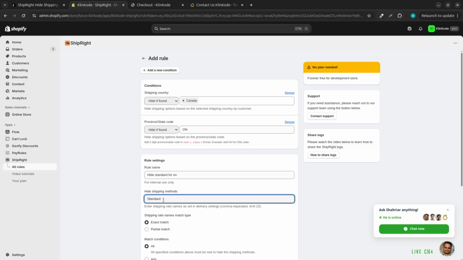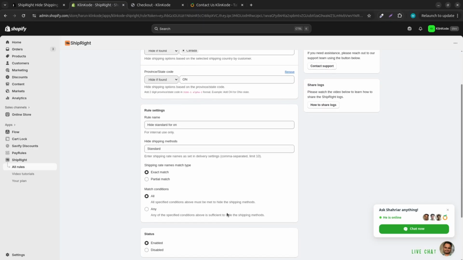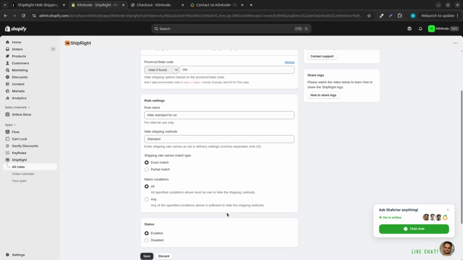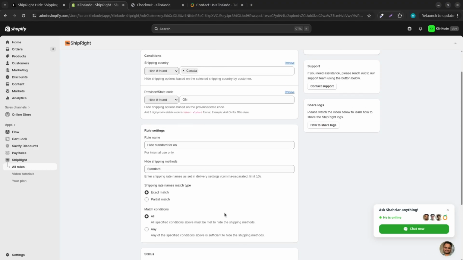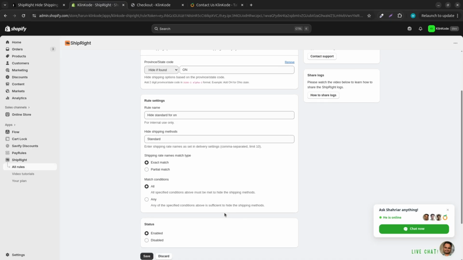If you don't see your desired shipping method names there, you can add them manually in the Additional Shipping Methods field. Make sure the shipping names match exactly as they are in your Shopify shipping and delivery settings. For the state codes option, you should not add the full name of the states. Instead, add the state code, like ON for Toronto. Finally, click on the Save button.